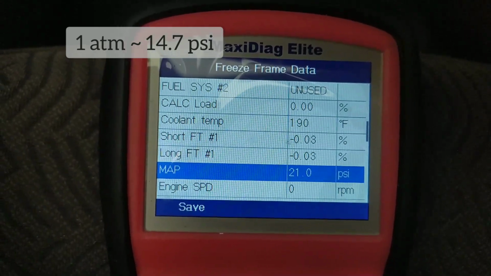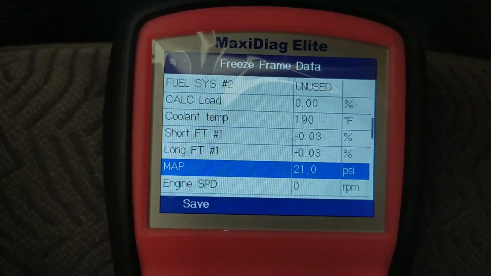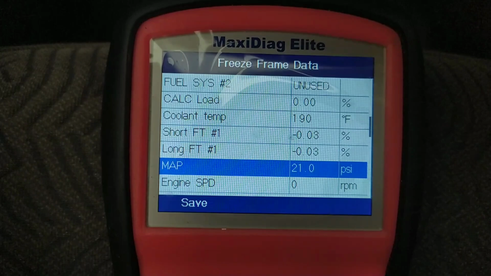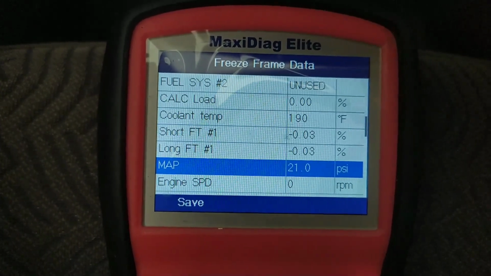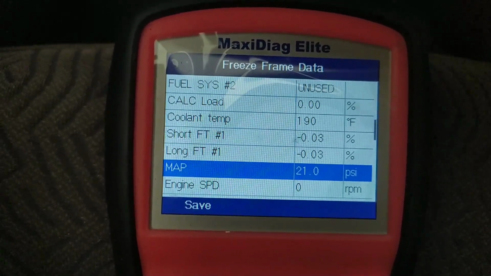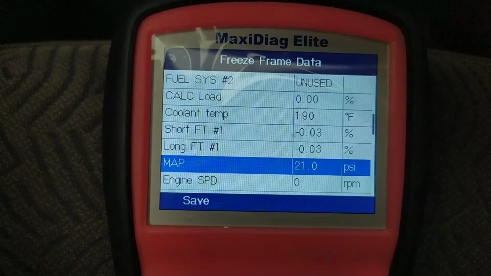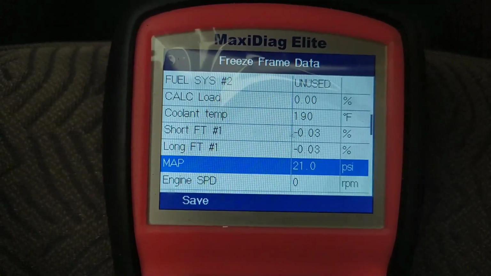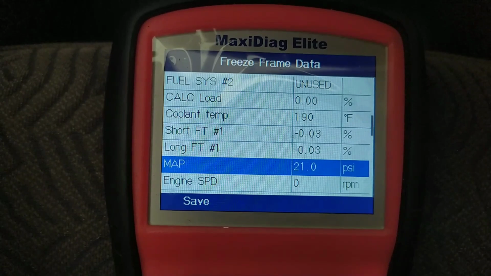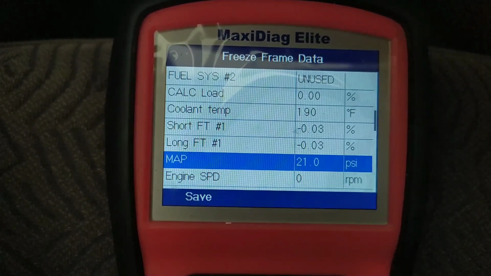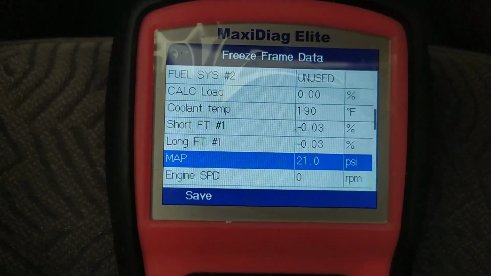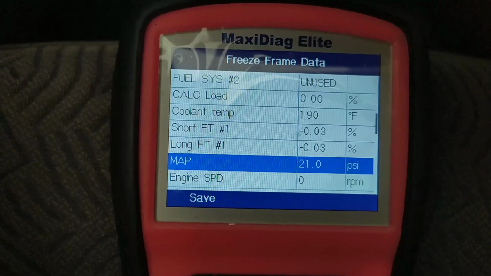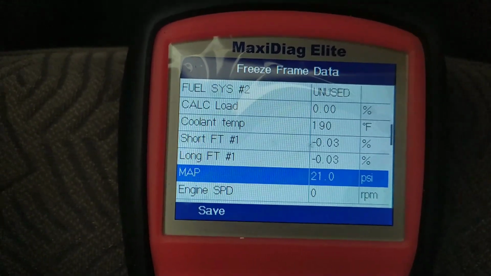And car engines pull vacuums, which will be highest at idle. So that means the MAP sensor reading should go down while the engine is idling, and then as the engine accelerates, or as the RPMs of the engine increase, the MAP sensor reading should rise and possibly approach atmospheric pressure.